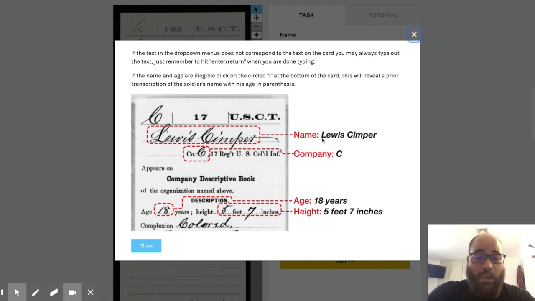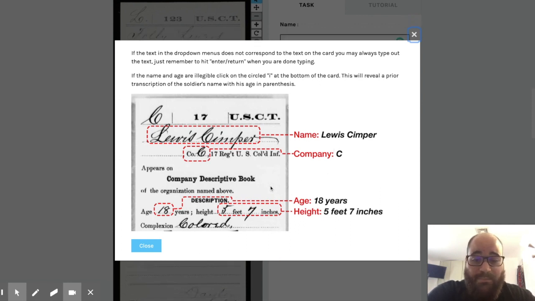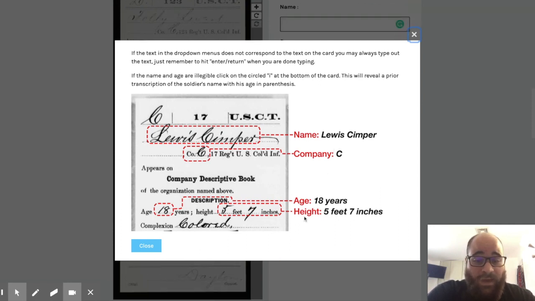They're going to show you how this is how you used to make a big fancy L. And this guy's name was Lewis, either Simper or Kimper. His company, which was a military regiment, was C. His age, 18 years, height, 5 feet, 7 inches. And that's the information they're trying to get from the people. And you'll read all of this and all these little things here. And it tells you a little bit about what's going on.